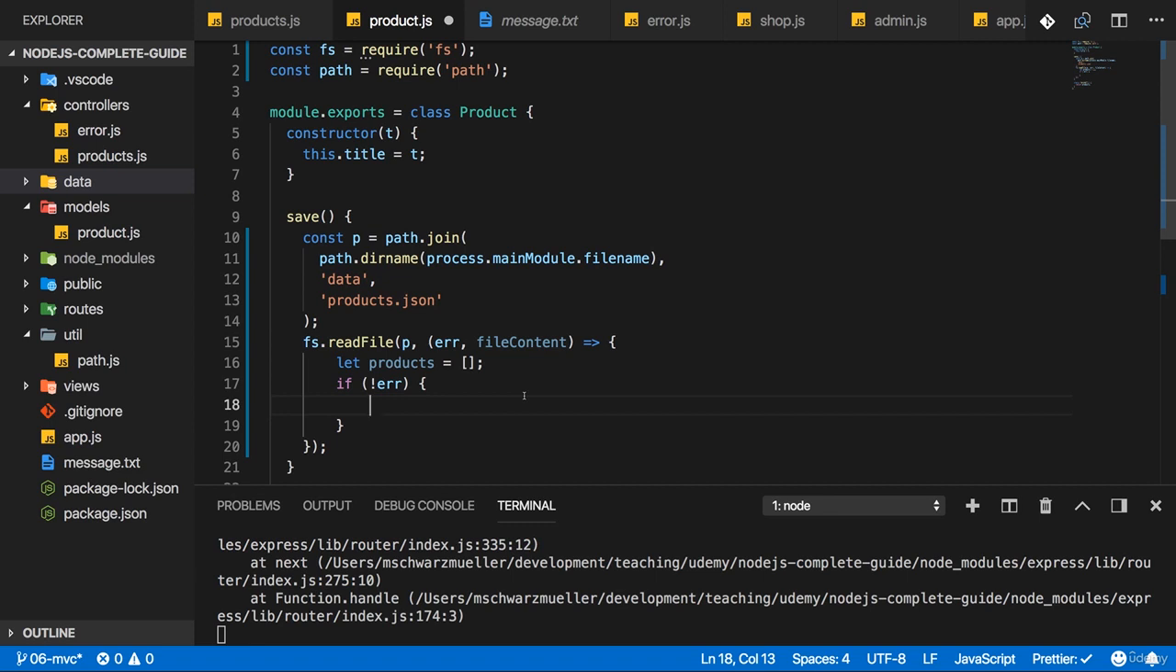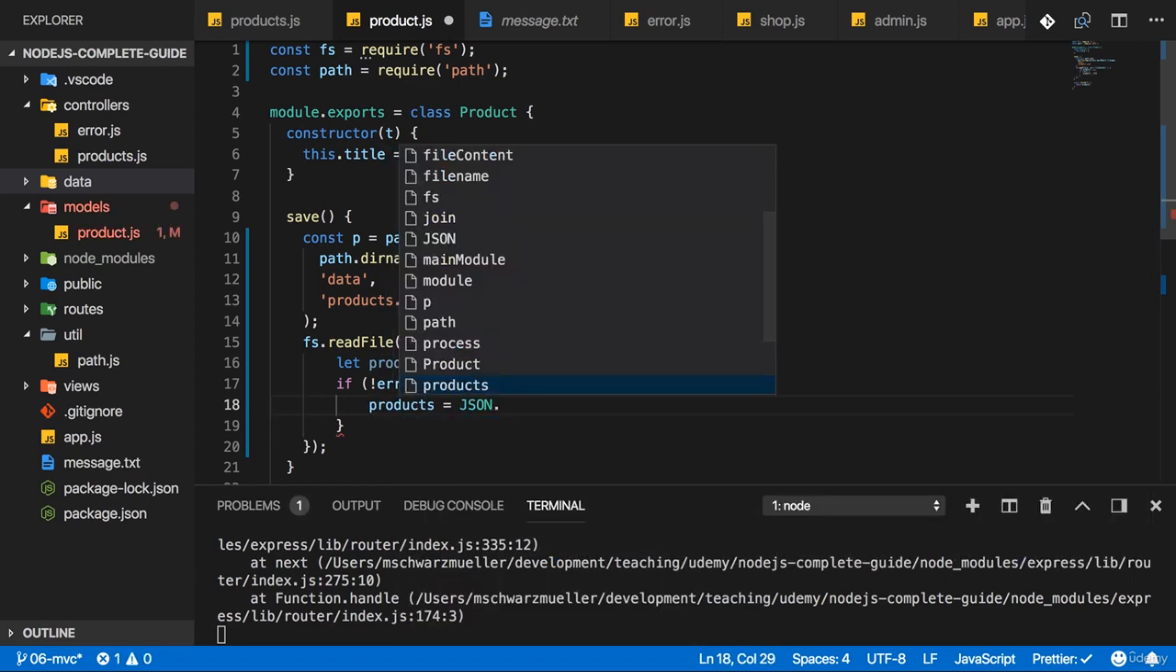So therefore here, I know that file content will be something. It should be the content of my file. And since that is a JSON file, I will store it in JSON format there. So then I will set products equal to JSON, which is a helper object existing in vanilla Node.js. So you don't need to define this on your own.